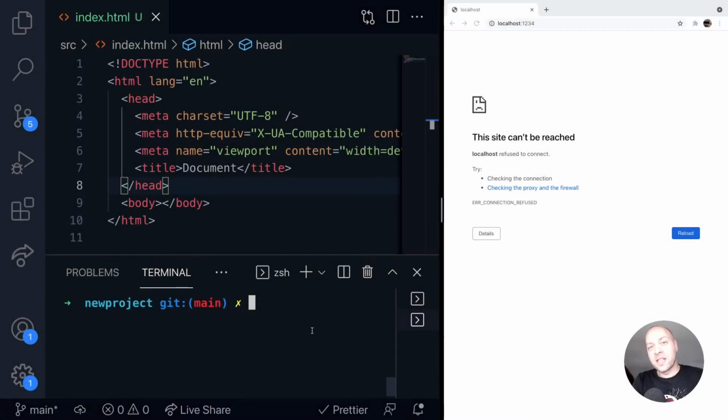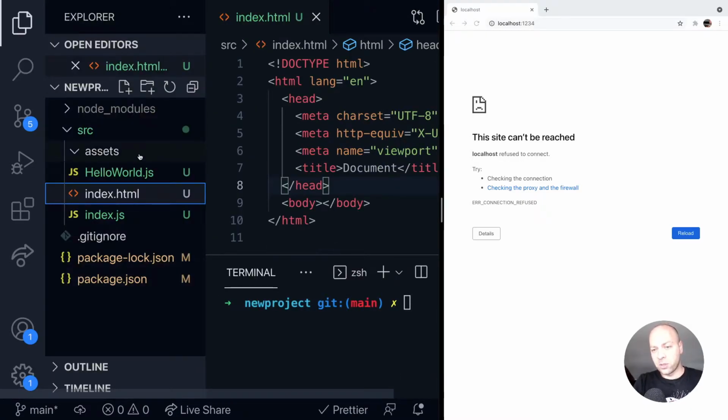So in today's web dev tip, we're going to take a look at a JavaScript build tool called Parcel, and I'm going to show you a couple of things that you can use it for when you're developing your websites or applications. So we've got a basic project structure set up here, and we've got a source folder with some assets, and there are some JavaScript and a single HTML file in there.